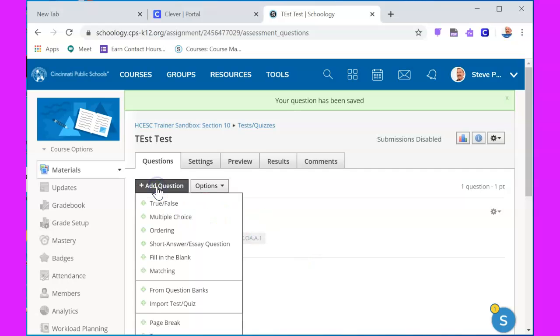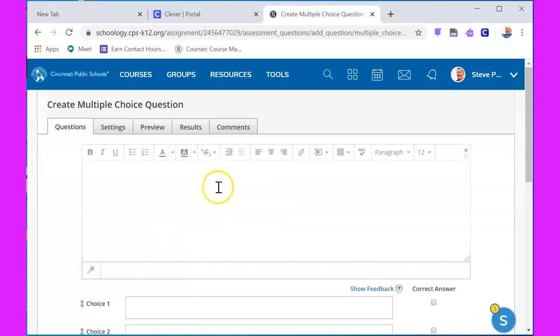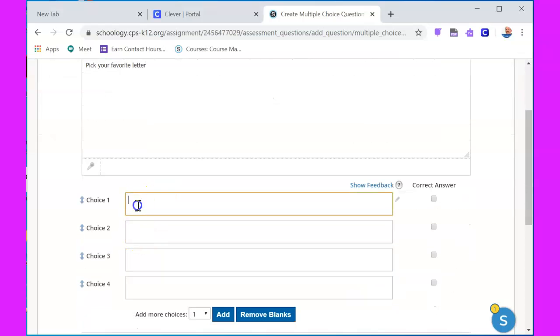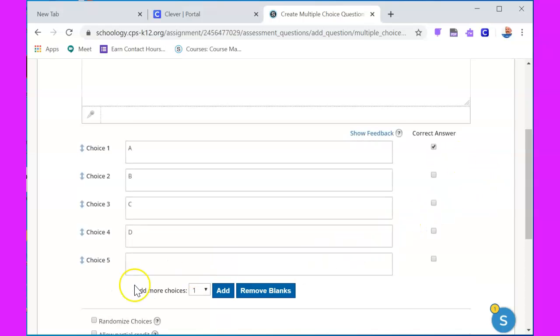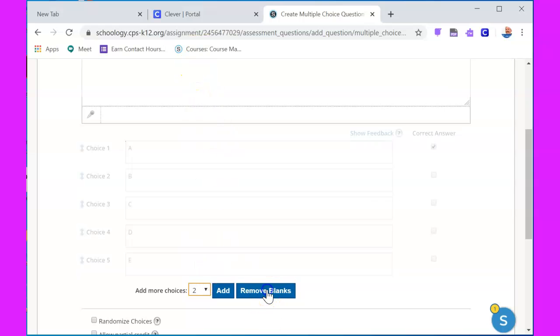If I add another question, let's add a multiple choice. Okay. Pick your favorite letter. And so my answer choices could be A or B or C or D. And I want this one to be the correct answer. Yes. If I want to, I could add another choice and add E to the bottom, or I could actually remove 2 of my choices, remove 2 of my blanks.